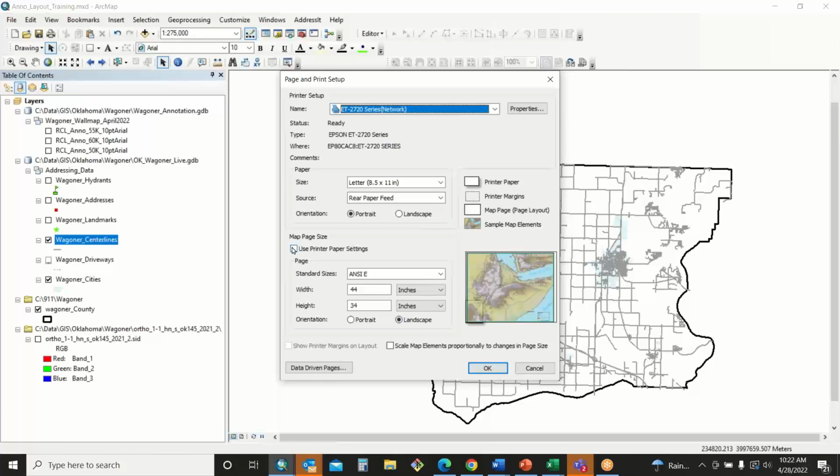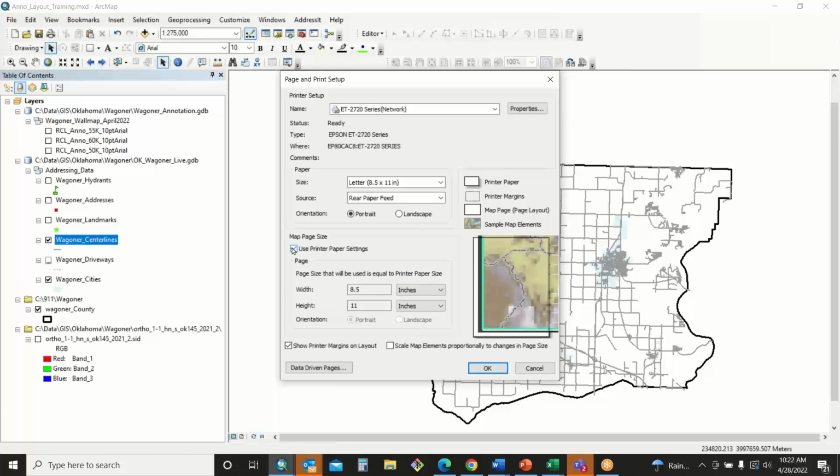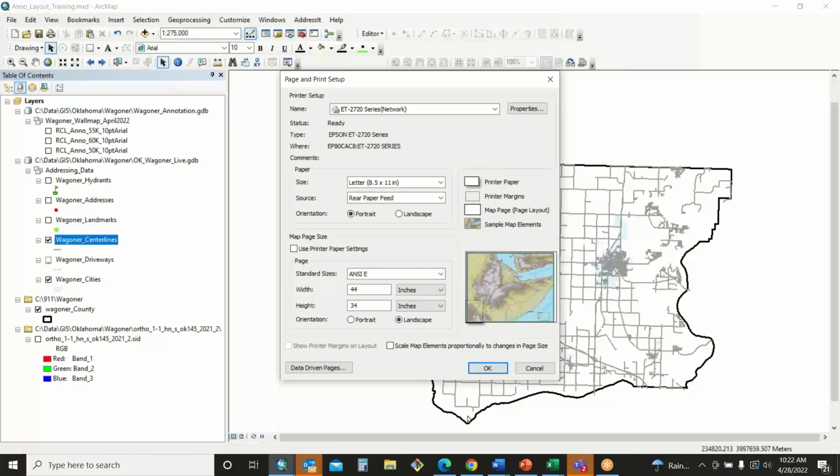And if you have Use Printer Paper Settings checked, it's only going to give you the settings for the current printer that it's looking at, which is my Epson up here. If you uncheck it, you get all the traditional paper sizes, okay? And that was landscape. So I wanted mine to be an ANSI E. I wanted it to be 44 inches wide by 34 inches, but I could actually customize this and say make it 50 inches wide if I wanted to.